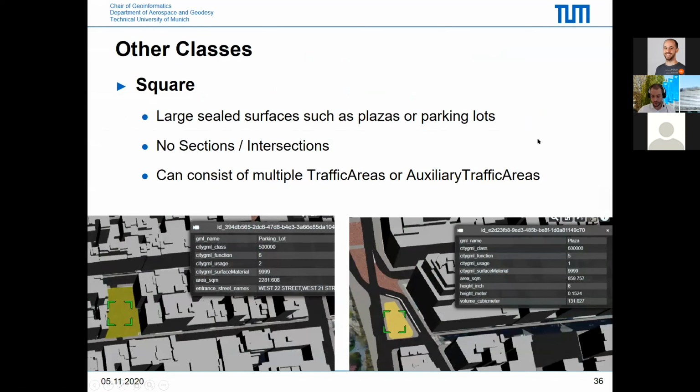There are also other classes available, which have been already available in CityGML 2.0. One of these is Square, which can be used for representing large sealed surfaces, such as plazas, in this example, or parking lots in this example. Those are both screenshots from the model of New York that I will present to you shortly. The section on intersection concept I just showed to you doesn't apply for squares, obviously, but a square can still, again, exist or consist rather from multiple traffic areas or auxiliary traffic areas. So this square could be made of a plaza area, as well as the sidewalks could also be part of this square, for example.